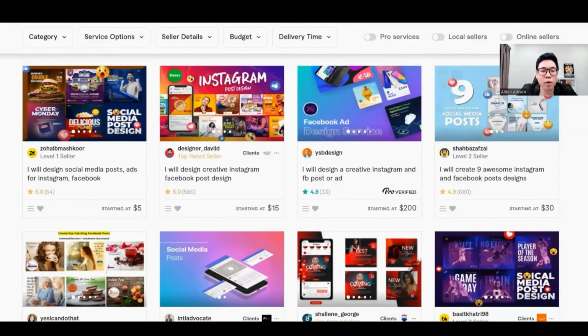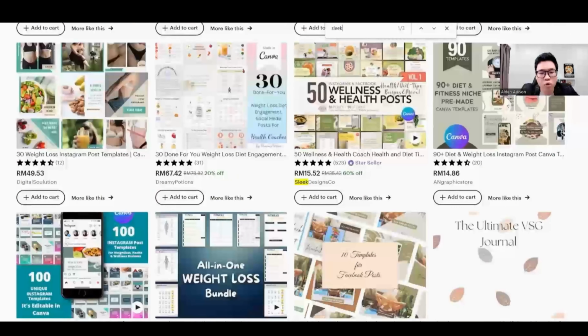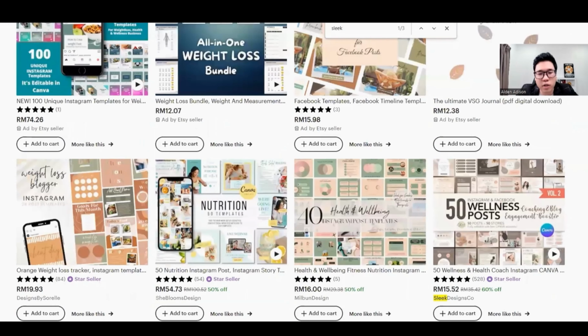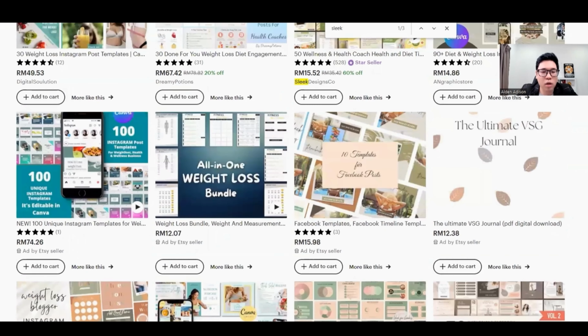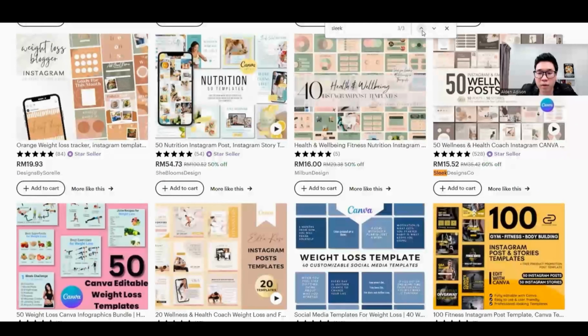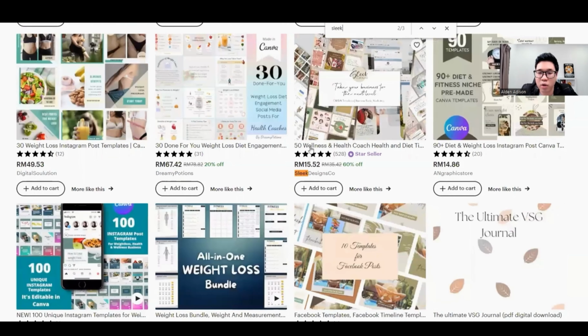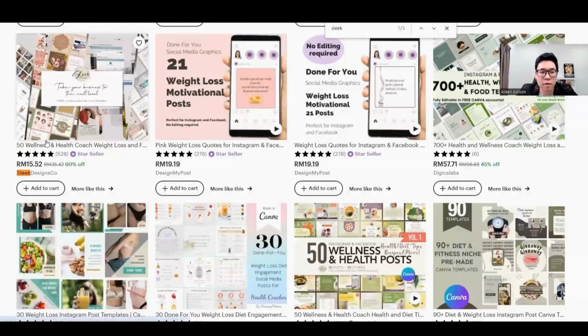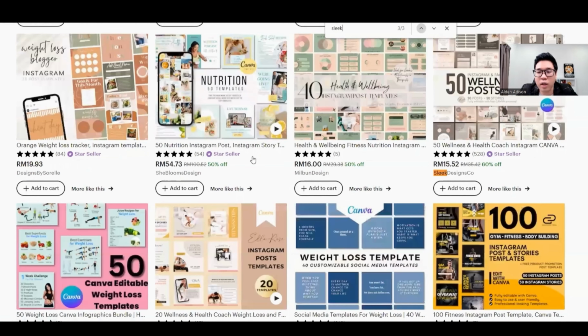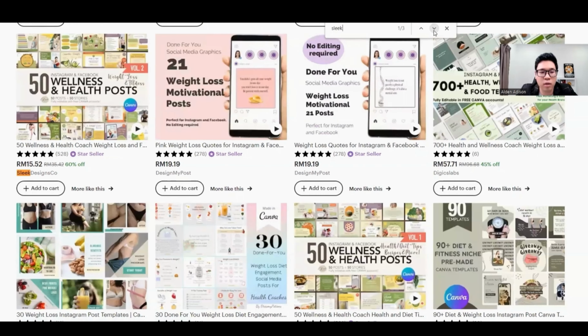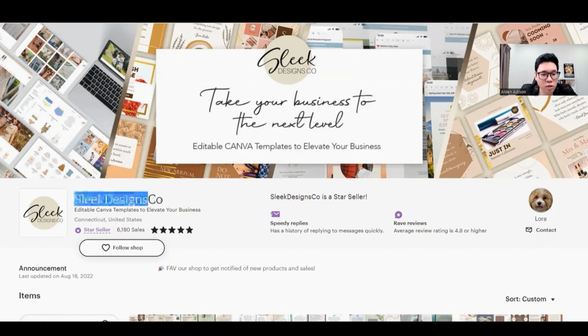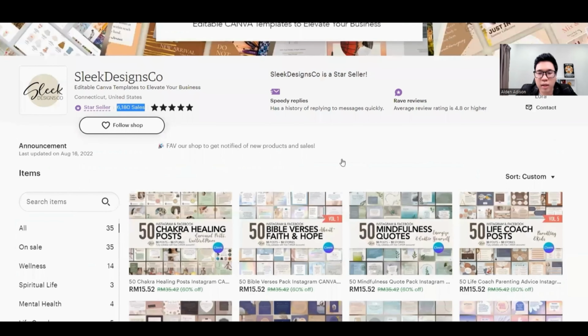But because Etsy is based on SEO, you should create many versions of your particular template. For example, I'll show you this person, sleekdesigns.co. They have 3 versions based on a particular topic, and even the name itself is very similar. All right, they are creating a lot of versions out of this. Let's take a look. So Sleek Design Co. has about 6,000 sales based on its templates.